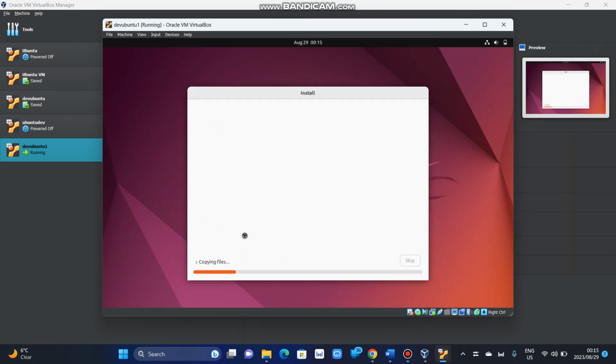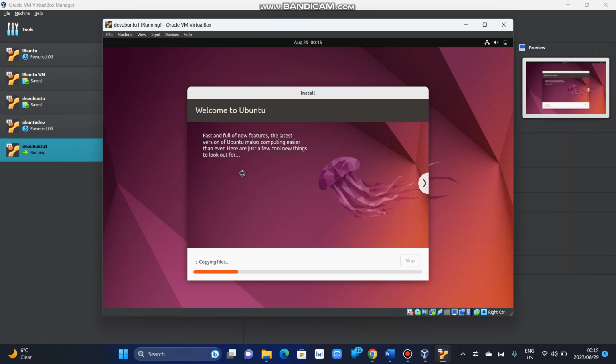You have the option to say you want it to ask you every time for a password, or it can just simply log in without needing a password. So now it's going to be installing. While it's installing, I'm going to take you through the pros and cons of virtual machines and also platforms and operating system installations.